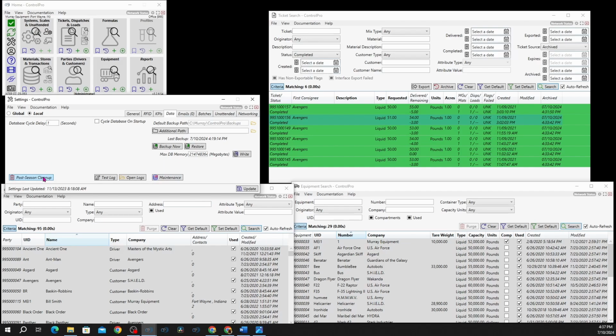Something to keep in mind, depending on the size of your database, especially if you possibly have thousands of tickets, this is going to take a while. It could be a couple of hours before it's done, and you really don't want to be doing anything else with ControlPro while doing so. There's a reason why we call it the postseason cleanup. This is not something you want to be running while you're busy during the season.